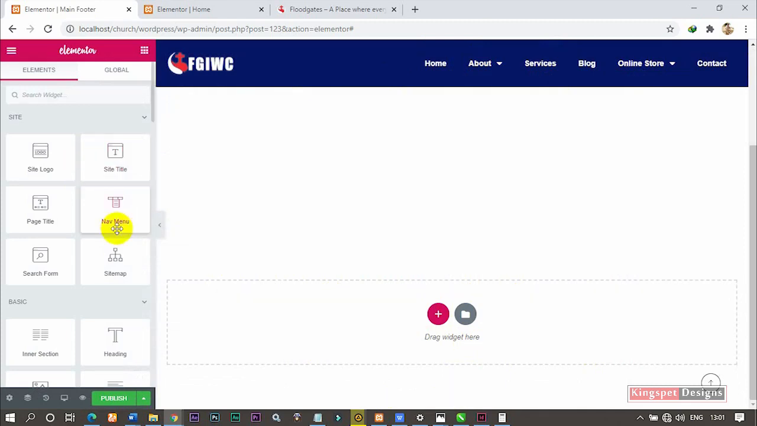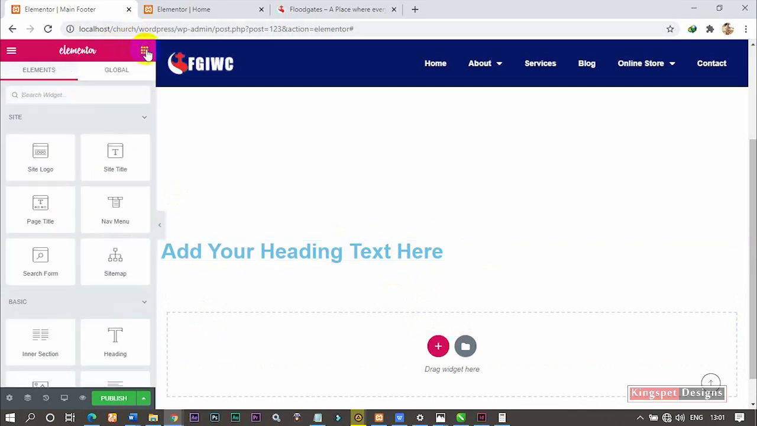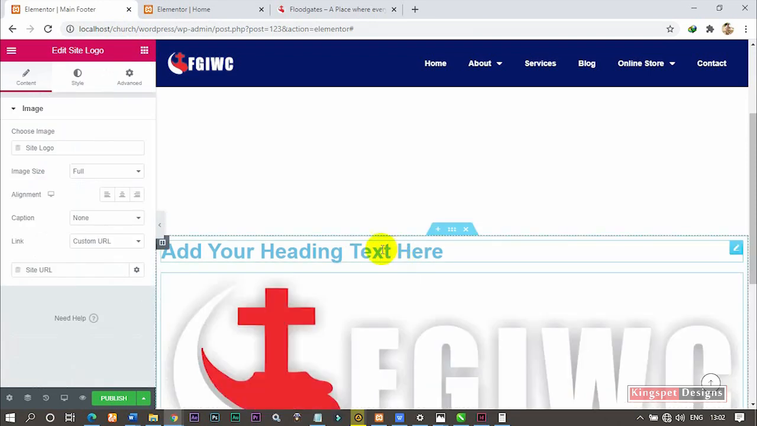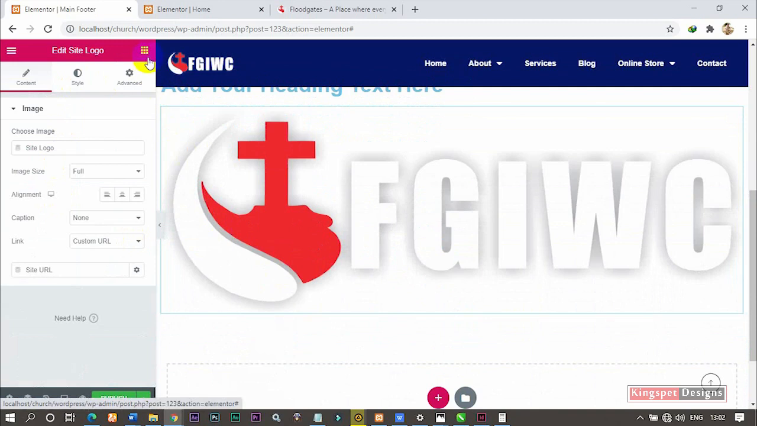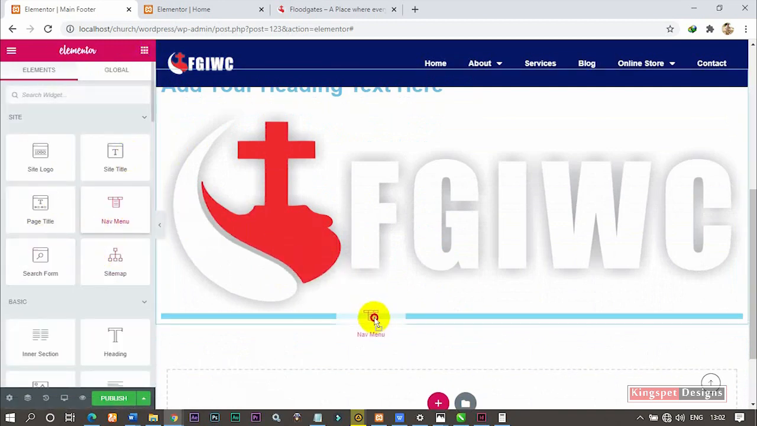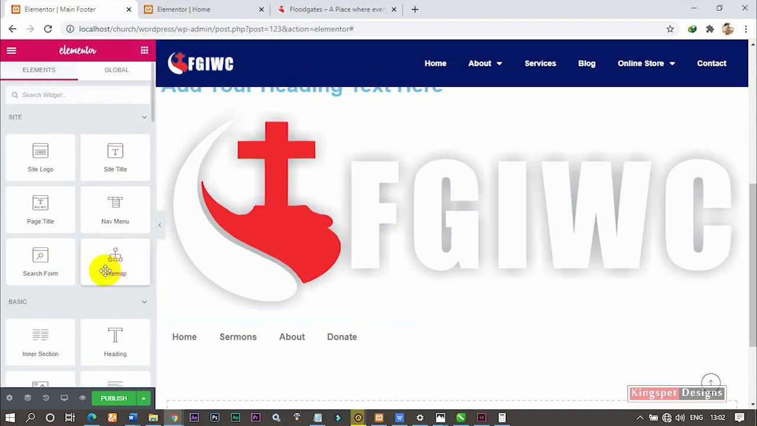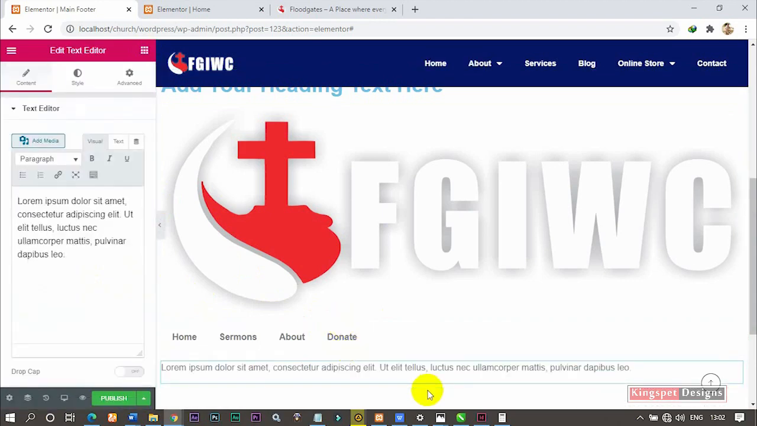Now I'm going to bring in my header tag. I want my site logo to be at the top, so I'm going to leave it like this. Then after this I'm going to bring in my nav menu at the bottom. After the nav menu, I'm going to bring this down. I believe this three-column layout here will solve the problem of what I need.